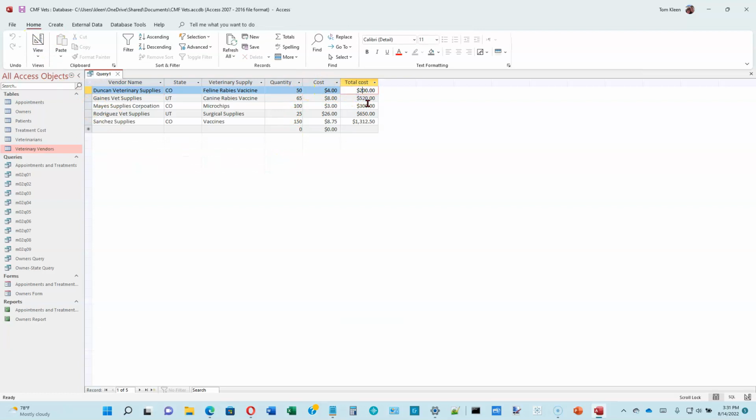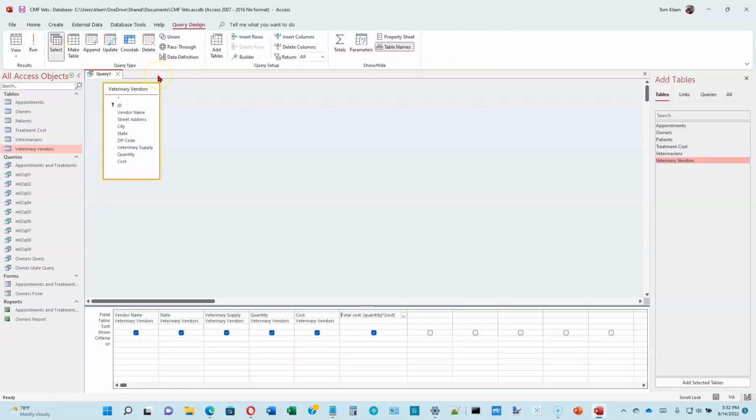If we look at the total cost column over here, it's multiplying these two numbers together and giving us the answer. We could have stored the total cost in the database in the table, but a general guideline is if you can compute an answer from the existing data, there's no need to store it there. You can just recompute it every time you pull up the data. So that's what we're doing with this query. Let's go back to design view.